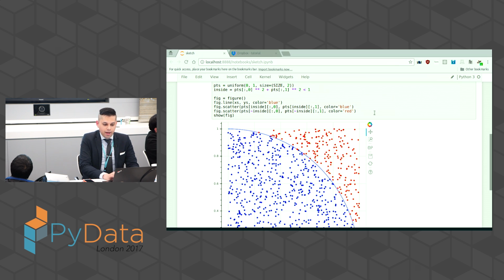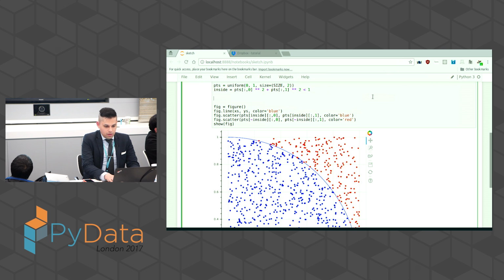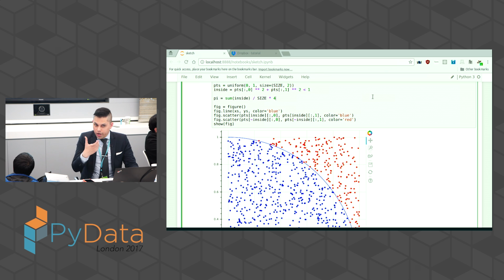So our pi approximation would be the sum of the number that are inside divided by the size. And since this is a fourth of a circle, we multiply times 4. This gives us pi over 4, the ratio of these. The ratio of the area inside the circle to the entire unit square.